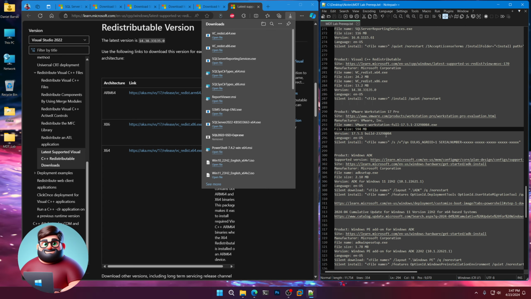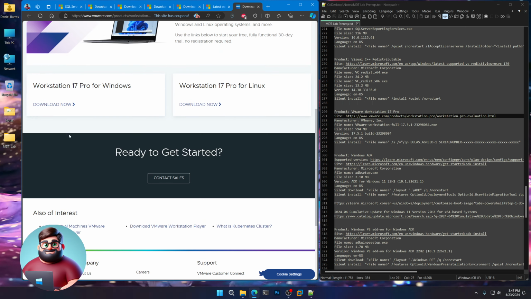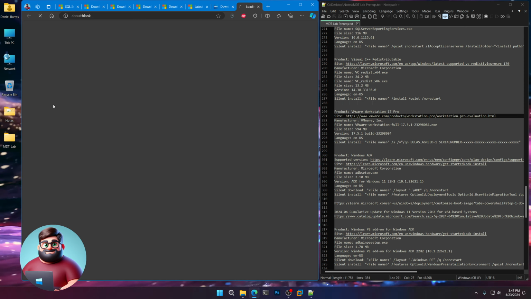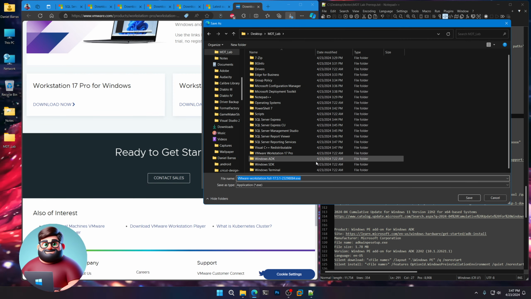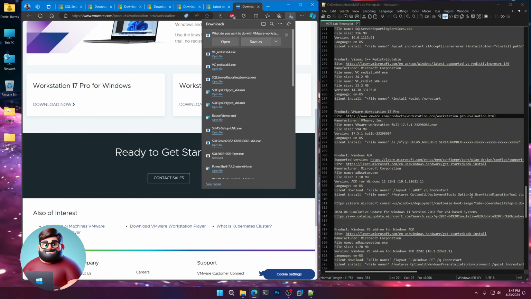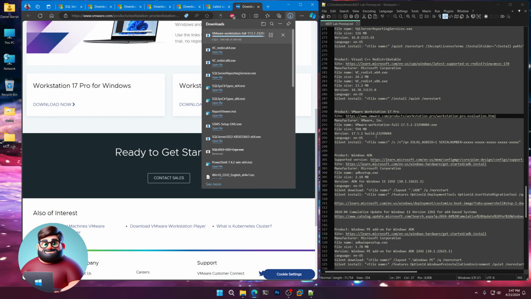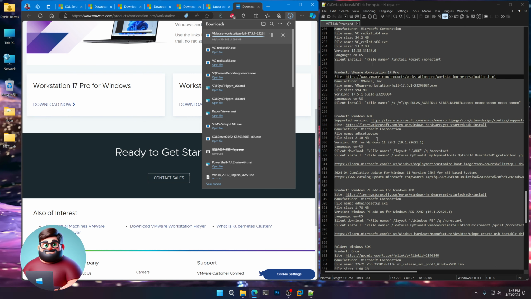Now, if you haven't installed VMware Workstation, we're going to double click here, and you can see download now. Click here, save as, MDT lab, and VMware Workstation 17 Pro. Save, and you can install that if you'd like, or use whatever hypervisor you'd like.